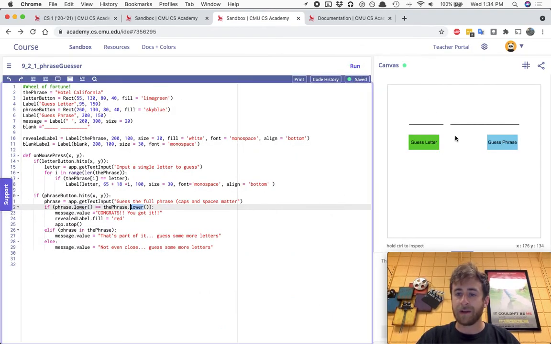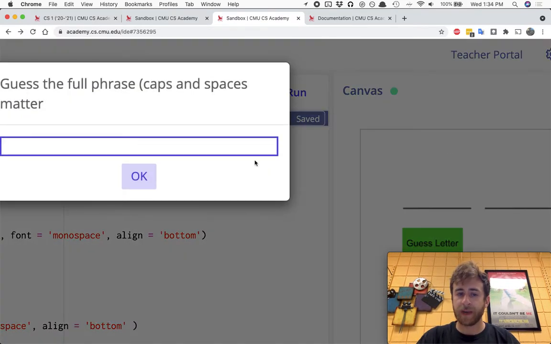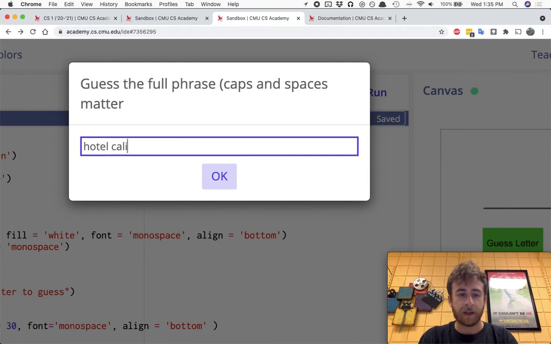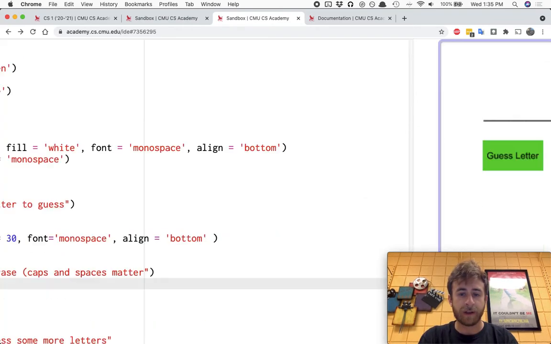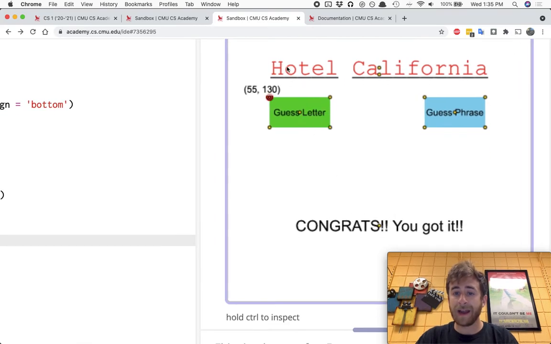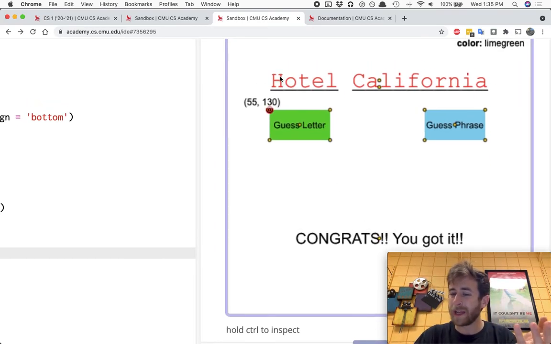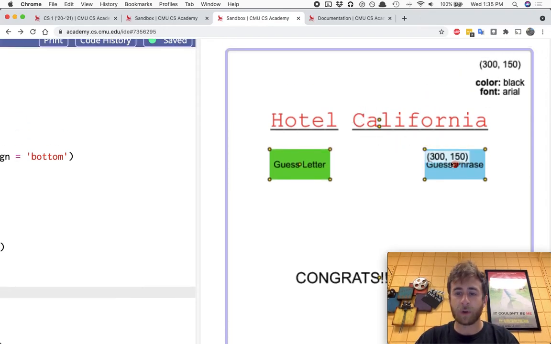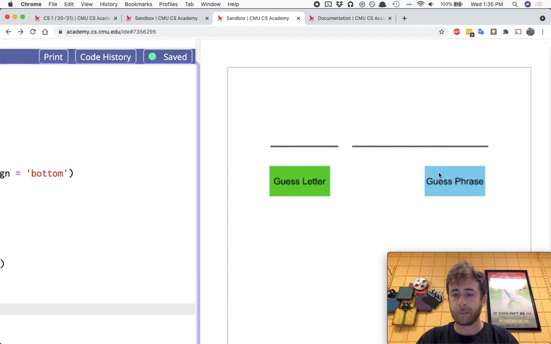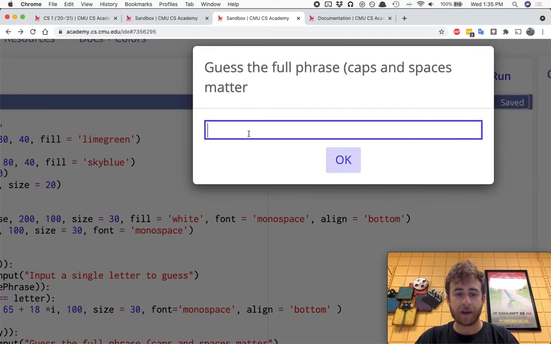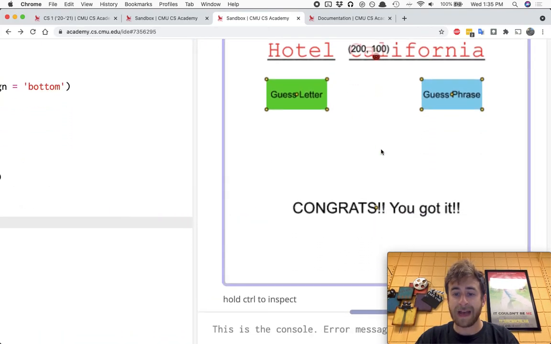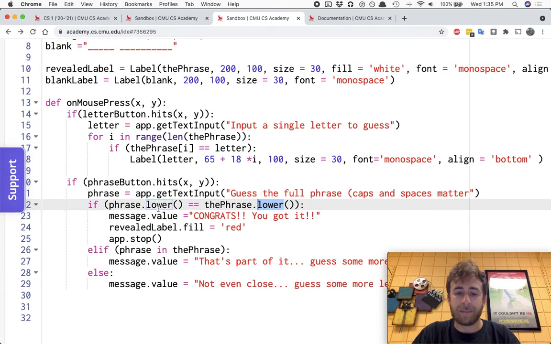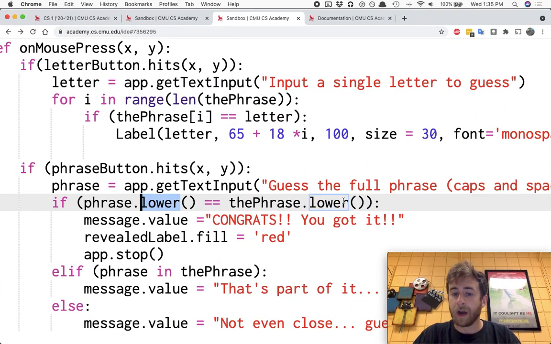So if I run this right now, I'm going to do a guess phrase, and I'm just going to check Hotel California, and it's going to say, hey, you got it right, even though I typed in a lowercase h and a lowercase c, and the original has a capital H and a capital C. I could even go crazy, let me rerun this. I'll hit guess phrase, and I can all caps HOTEL CALIFORNIA, and it's going to be happy with that. And so that's a nice example of why you might want to use lower and upper.